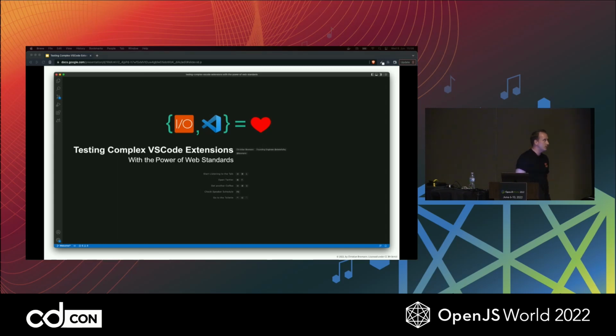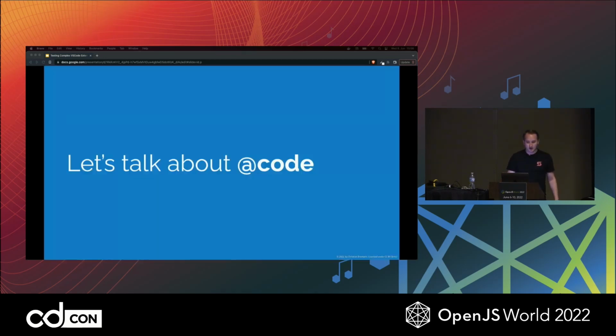So while it is really niche, we will still learn a little bit about the IDE ecosystem, how VSCode is built, and how you would go about testing it, because there are a lot of nifty things that we have to pay attention to. But before we go into that, let's talk a little bit about VSCode.